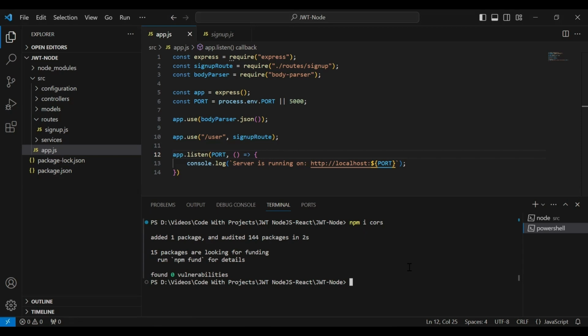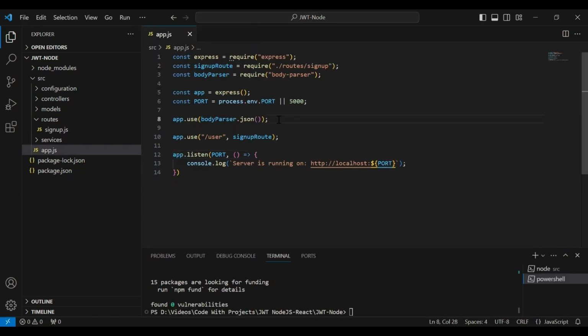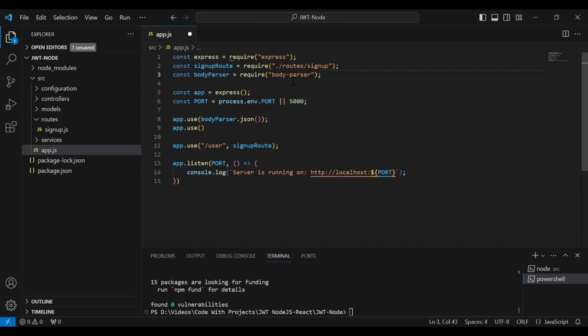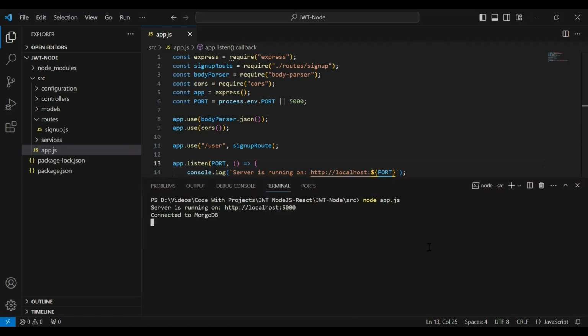And you can see CORS installed successfully. Let me open the package.json, and you can see here the version of CORS, that is 2.8.5. So here in the app.js, I'm going to use CORS. Before that, I'm going to import it. And here in the argument, we need to pass cors. Okay, so let me stop the application and rerun it again. And you can see the application started.